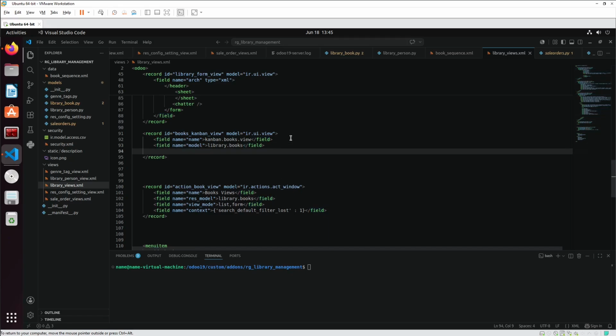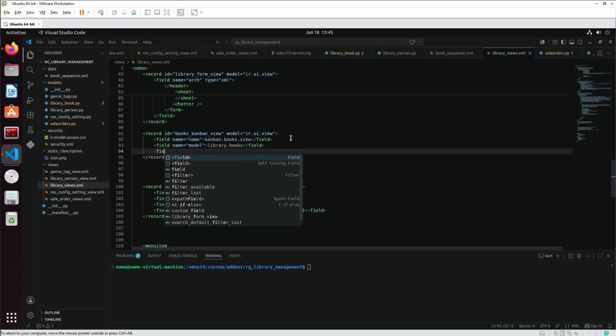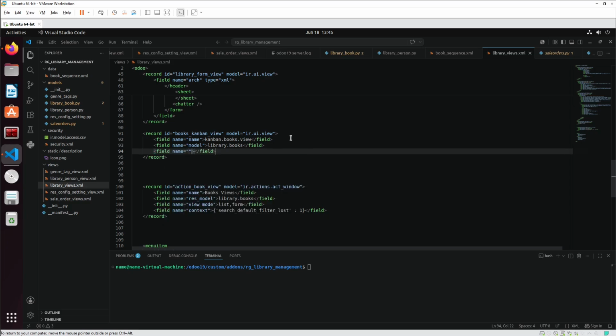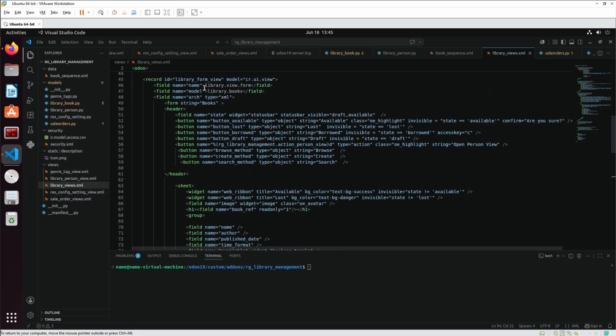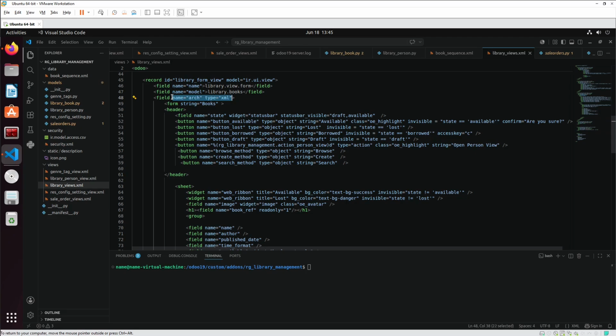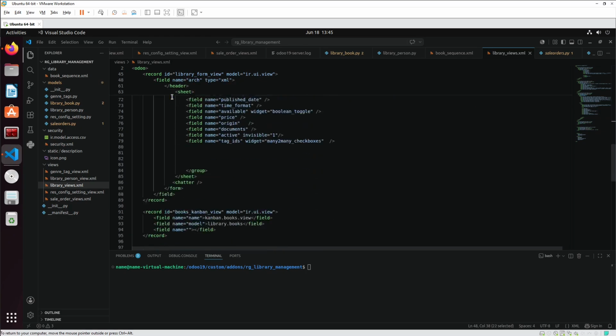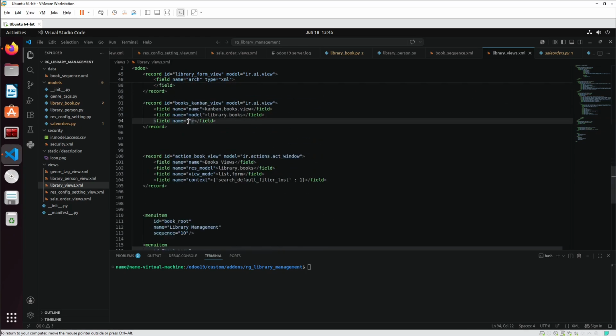Right after that, field. What we have to write after that, we simply write here name equals to arch, type equals to XML.